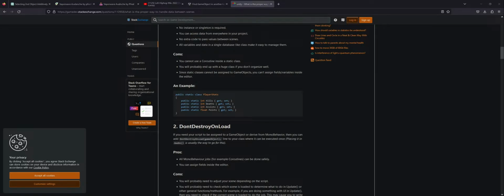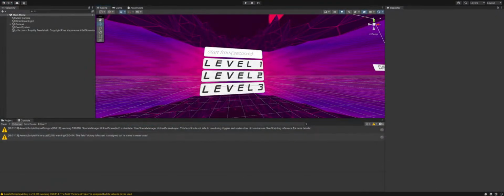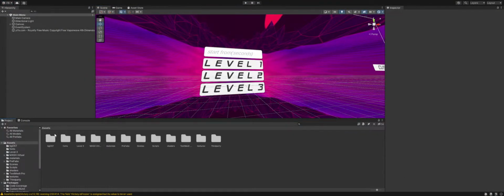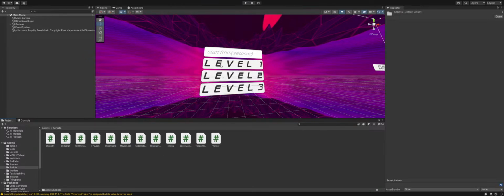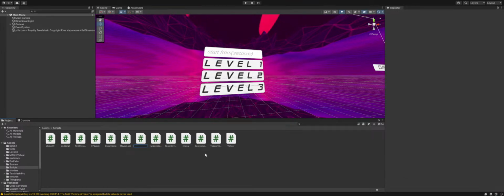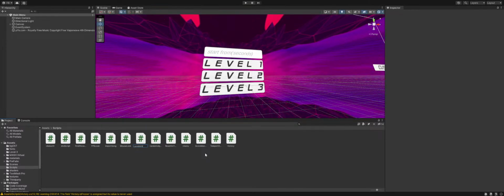But how do you? Is this a class? Okay, yeah. How do you? Okay. Let's go ahead and create a player static. A static thing for this to carry these. Create C# script. Level info.